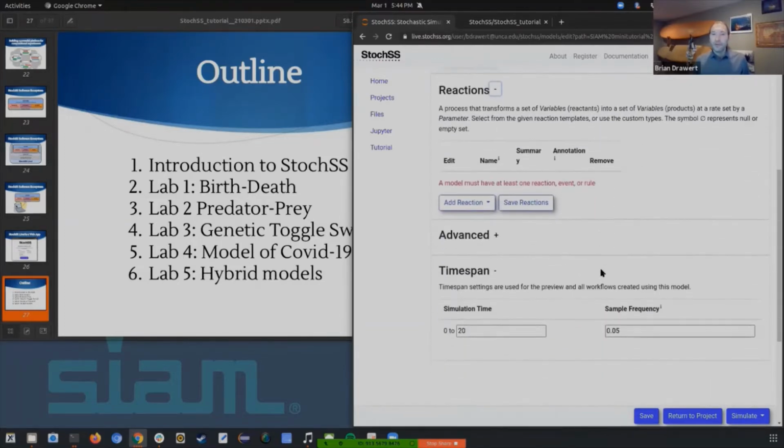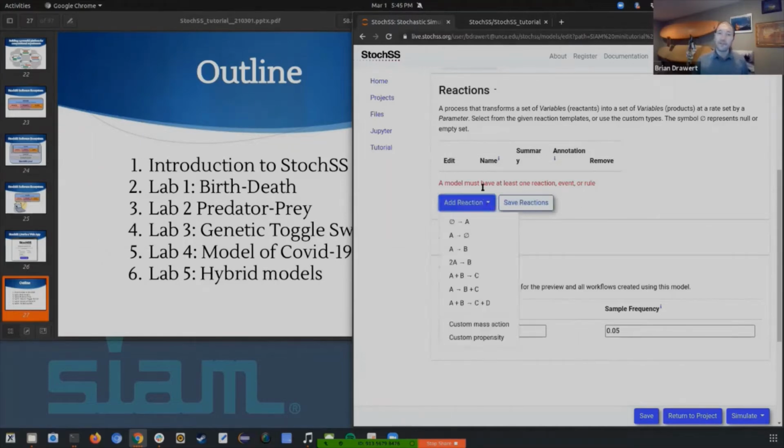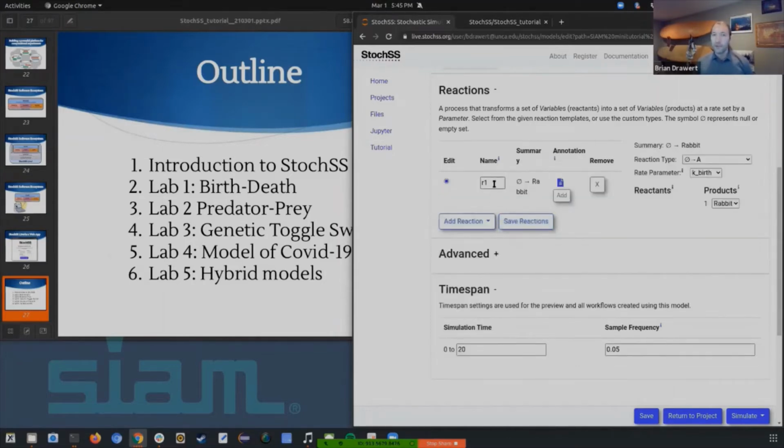So then I open up the Reactions tab, and you can see a reaction is a process that transforms a set of variables, the reactants, into another set of variables, the products, and usually set at rates set by parameters. And you might just be aware of the empty set sign, which means that nothing goes to something. So in fact, I'm going to show that. So I'm going to click Add Reaction here. Add Reaction gives us a list of commonly used reaction types. So this empty set goes to A, where A is a placeholder for a biochemical species or variable, and this is the creation reaction, and that's what I'm going to select here, because birth is a creation reaction.